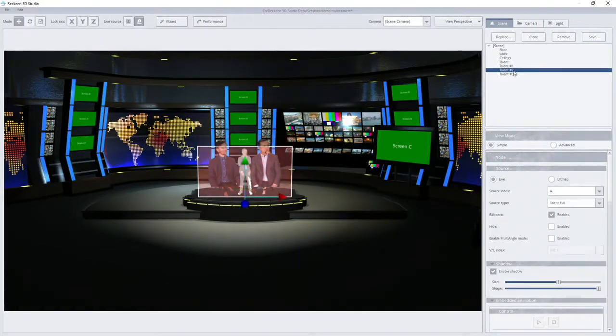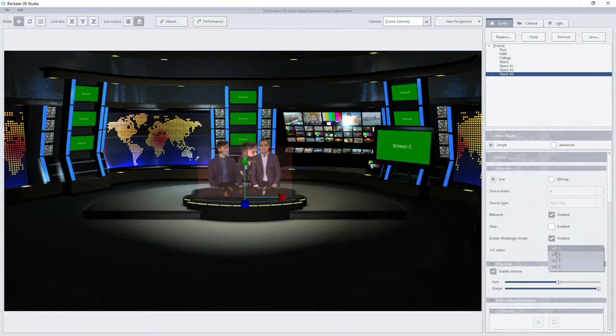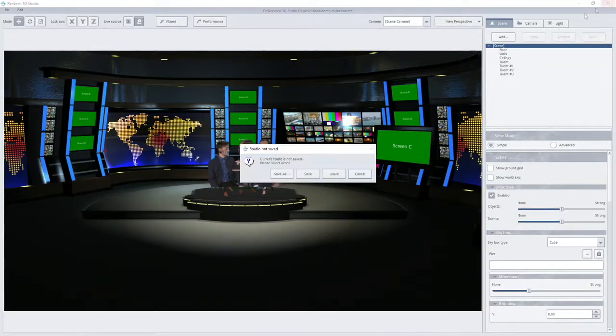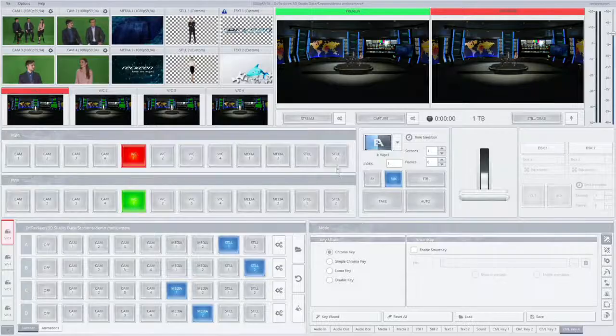Let's also choose multi-angle mode for the object talent 3. We want to show the view from camera 3, so we need to choose virtual camera 3 in the VC index. This image is also a medium shot, so the object has to be lifted up above the virtual floor level. And similarly, we need to configure the object talent 4. We choose virtual camera 4 and since it's a medium shot too, we're lifting the object up. That's all we have to do in the 3D Studio Editor.